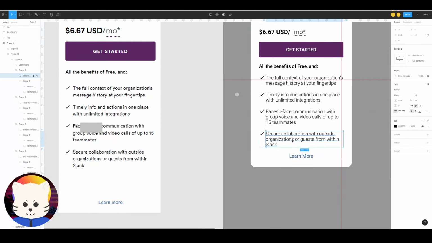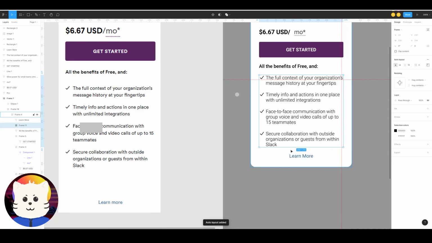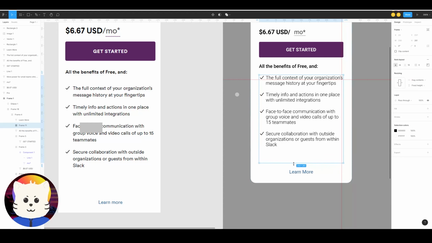And this one should be an auto layout of its own. Shift A, and then have a margin at the bottom, like a long margin there.